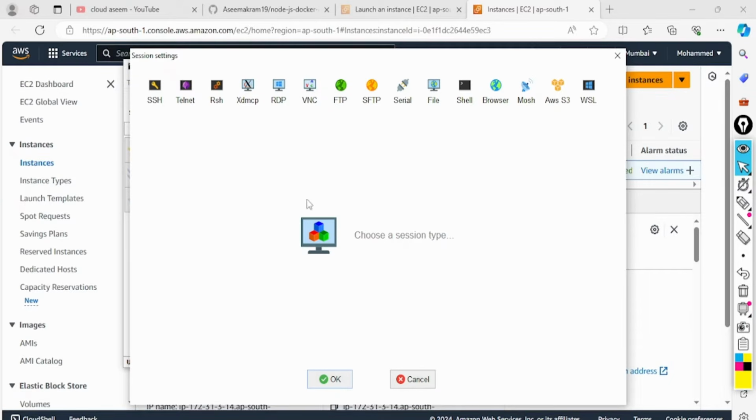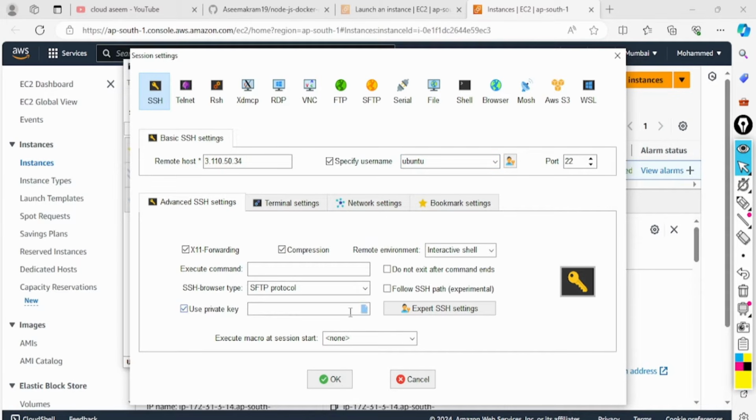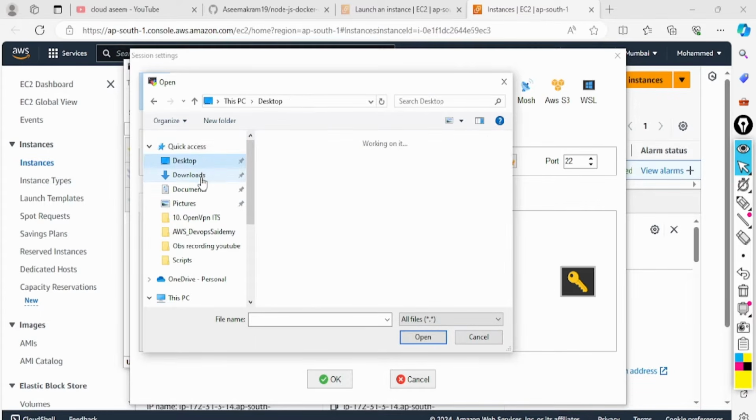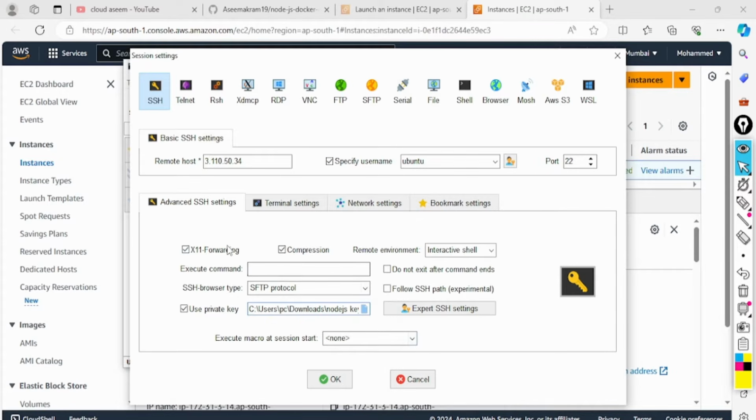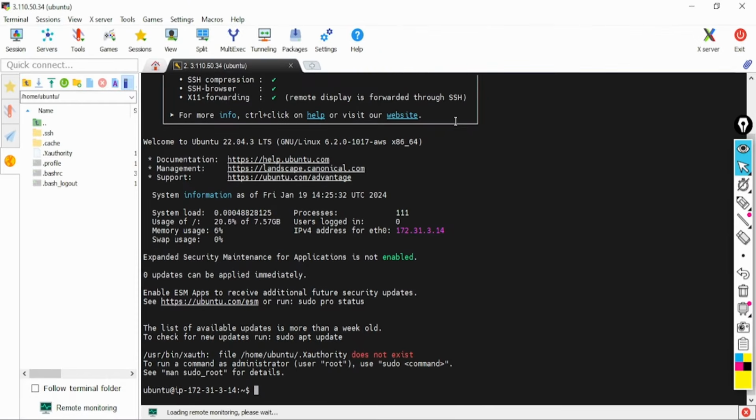And we will go to MobaXterm. We will paste the IP address over here and give ubuntu as the username. Just click here, and I'll give the key which you downloaded in the download folder. Just click it. Okay, so now you're in the terminal. The first thing we will do is update the packages using sudo apt update.